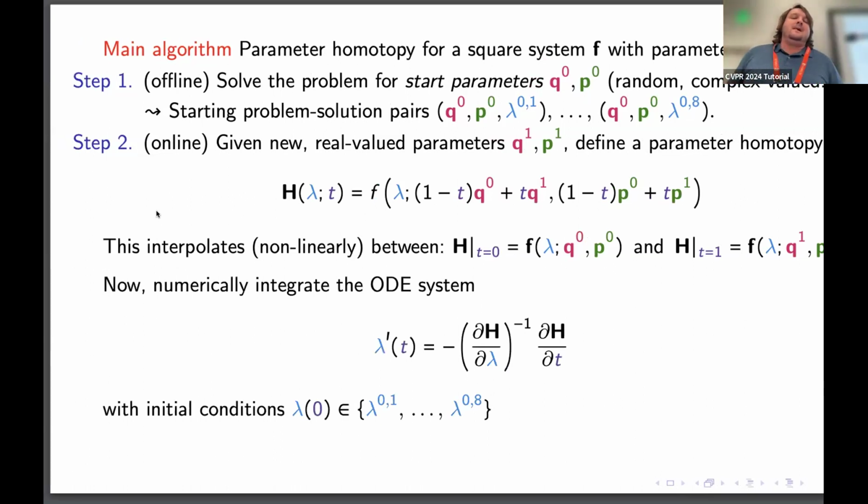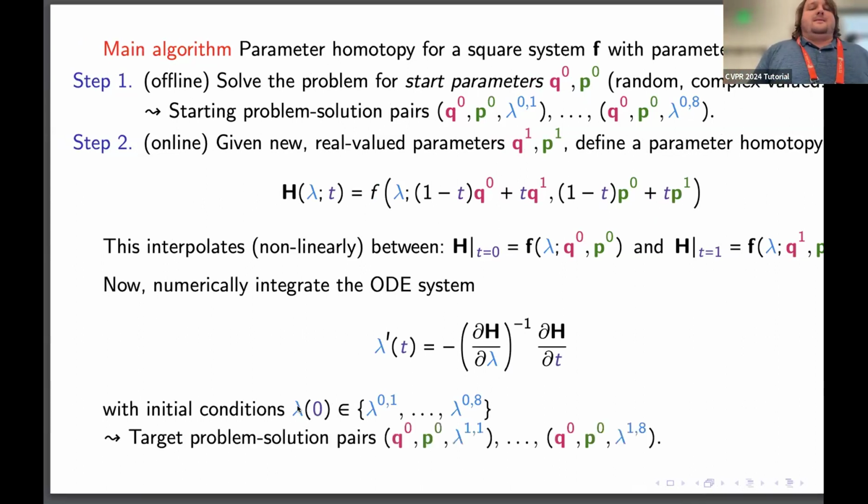Okay. And so now we just write down the ODE we had before. We integrate it, and there are basically 8 initial value problems we need to solve, 1 for every starting solution. And then you're done. You get the 8 solutions to the problem you're looking for. Easy peasy.